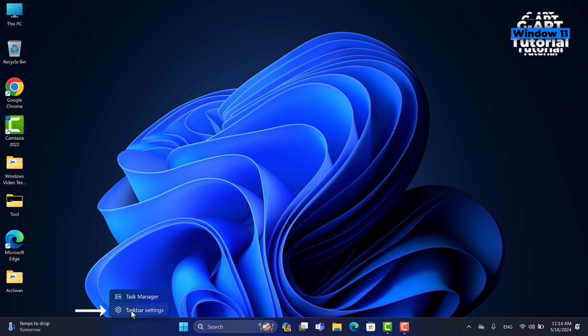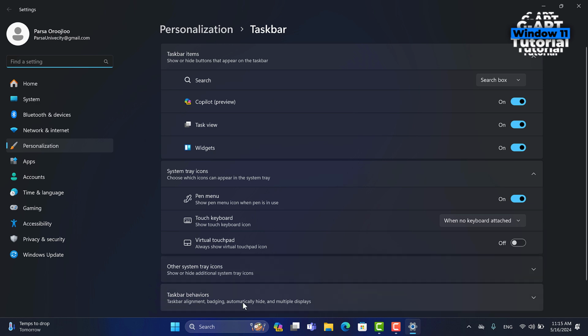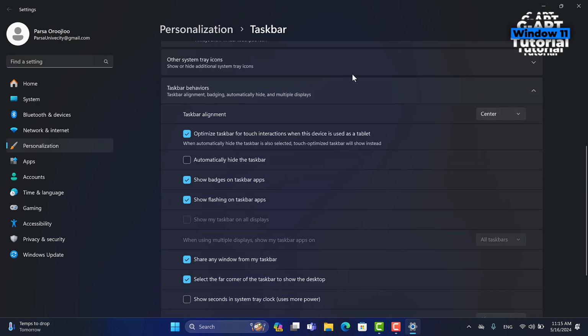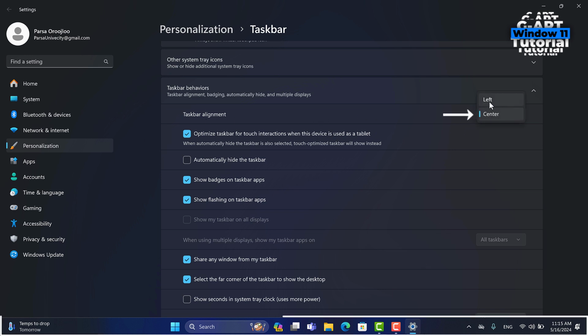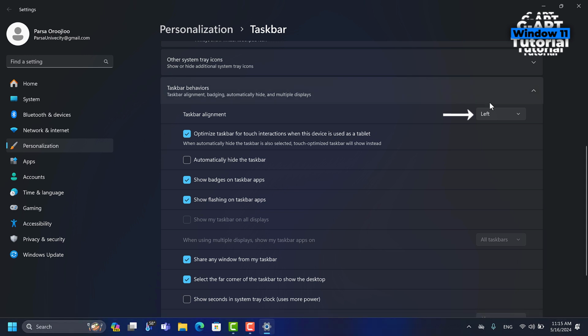We click and enter the settings of our taskbar, then we see that this page is open for us, and the taskbar behavior section is a part of taskbar aligning. If you pay attention, you will see that by setting this section, my taskbar is placed on the left side like Windows 10.